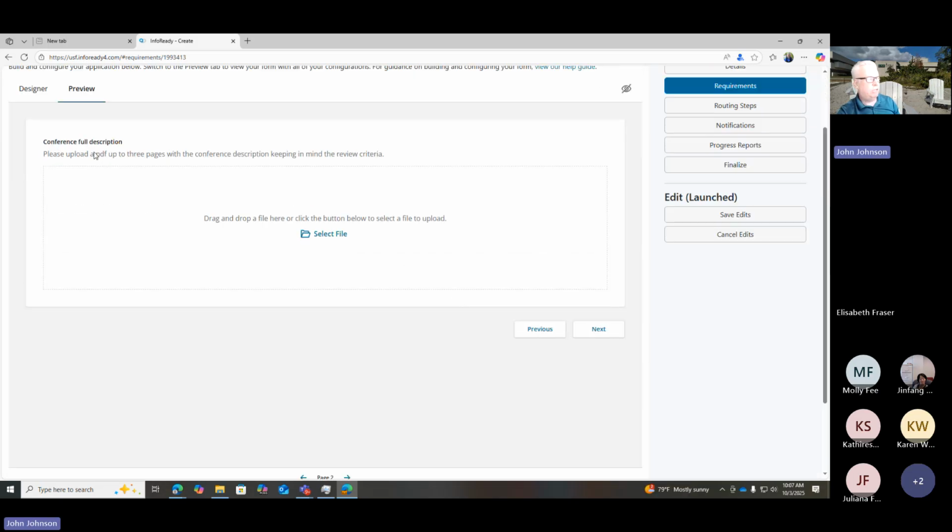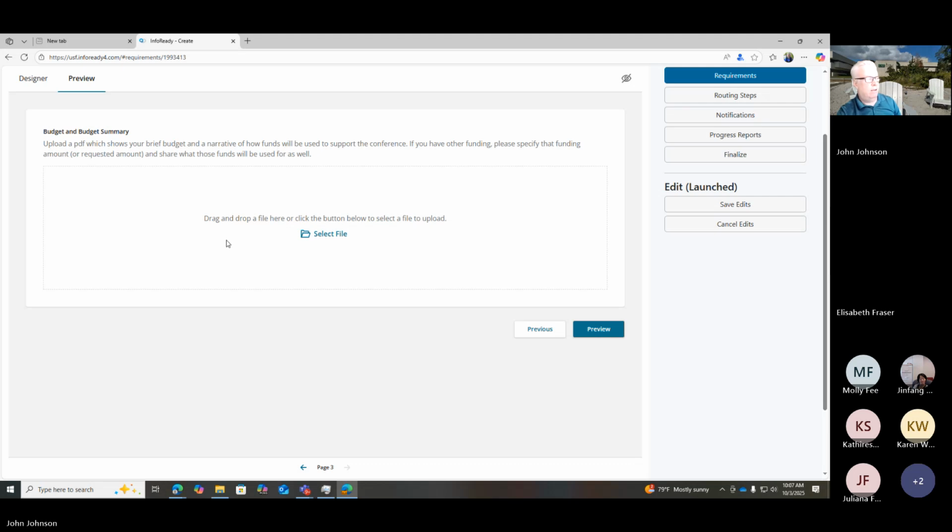And then on the next page, here's where you upload the file. And the file, again, in your guidelines, it tells you exactly what you need. And that's where you need to make sure you're hitting all of the review criteria that we talk about in the guidelines. Then when you hit next, you upload your budget summary here as one file, also a PDF, pretty standard. And then you'd hit preview.